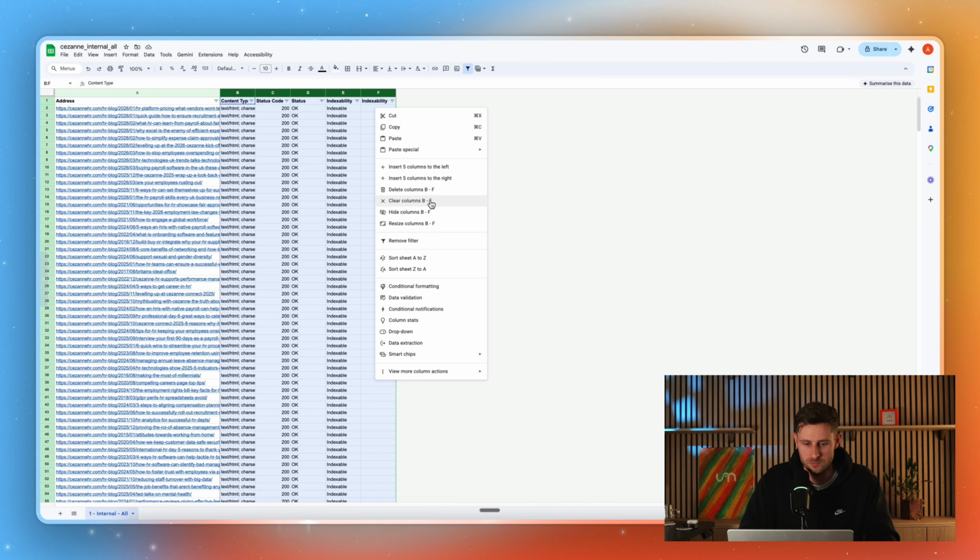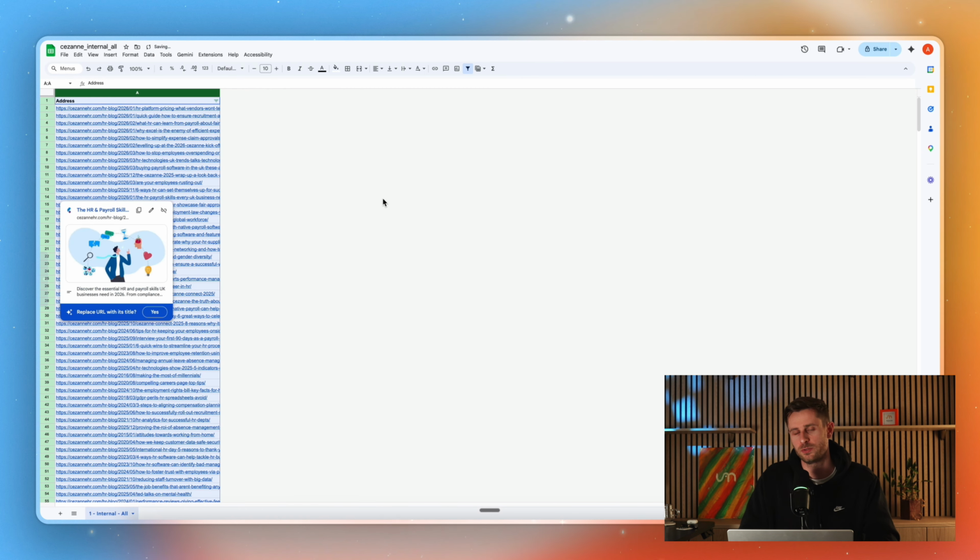Now let's remove the other columns because they're not necessary. And what we're now going to do is download this as a CSV. We're going to download our target URL with the target keyword as a CSV, and we're going to feed it into Claude with a prompt.